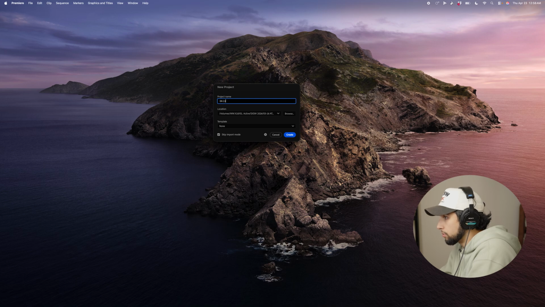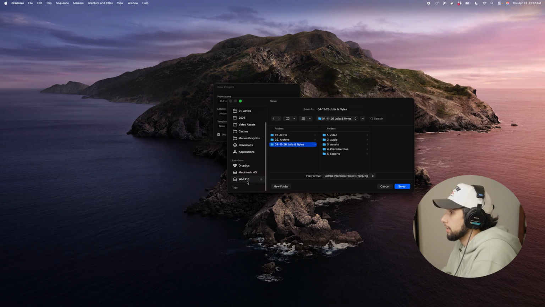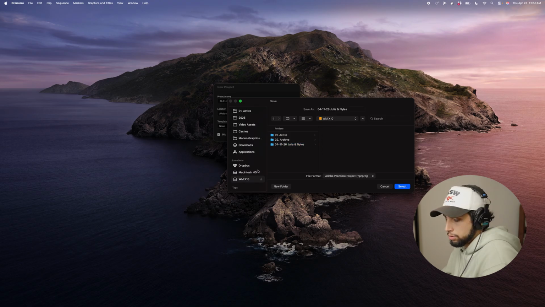So this would be 04-11-26, Julia and Niles. And titling is important because it just helps us stay organized. And more importantly, we're going to choose where to save it. So here's where my project is. It's on my Crucial X10 Pro 2 terabyte.